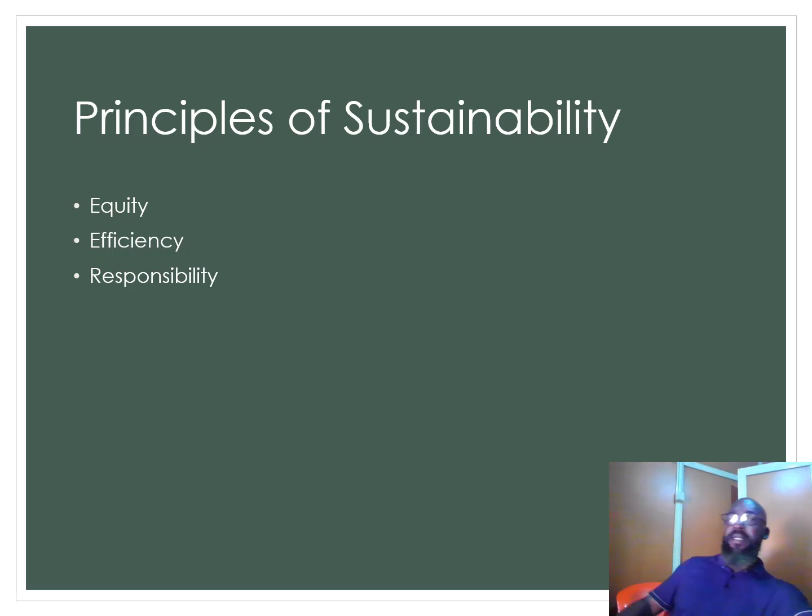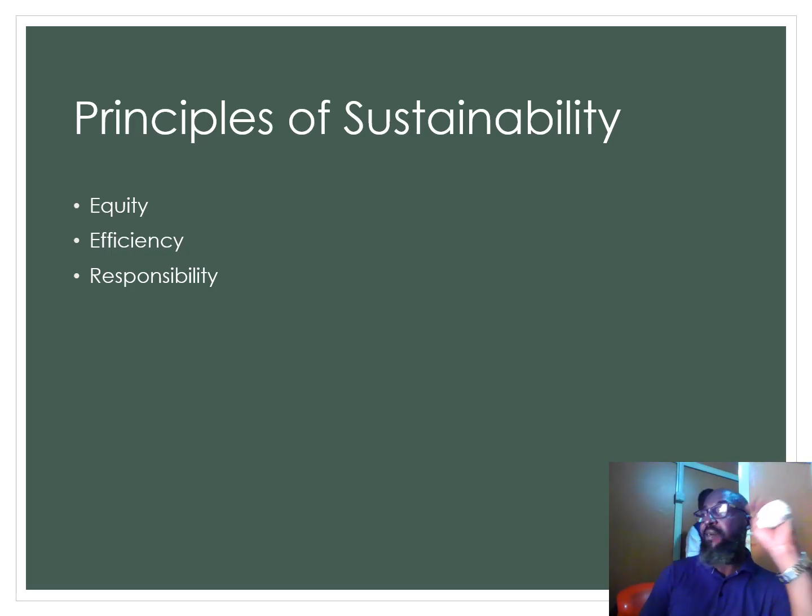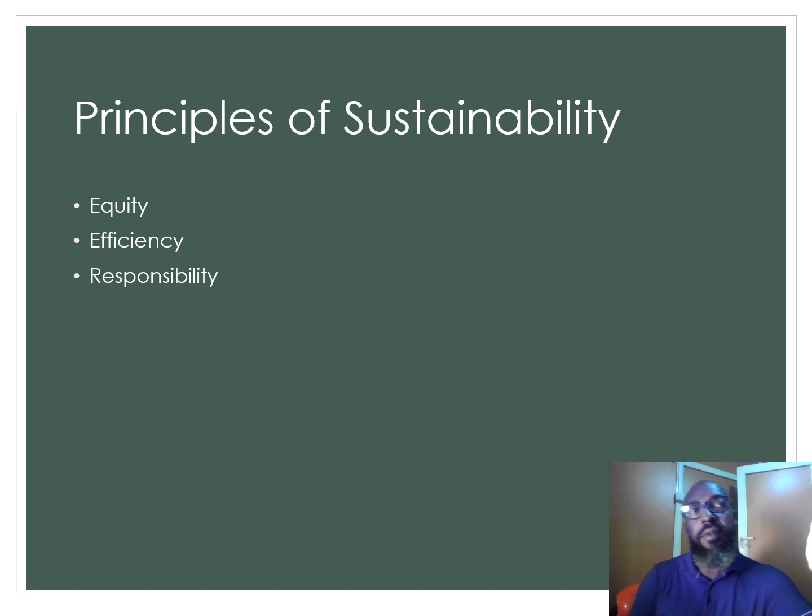Principles. What are the principles of sustainability? The principles of sustainability are simply equity, efficiency, and responsibility. Equity means, of course, fairness. Efficiency is that it does not cost too much to achieve. It's efficient. There's no waste. And responsibility means that, as we are making use of and enjoying the environment, we are protecting it for future generations.